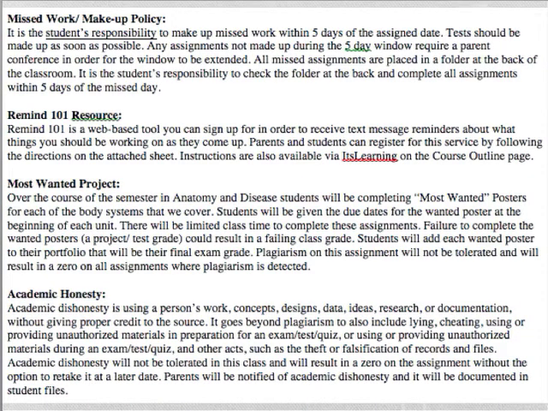If you miss a day of school, it is your responsibility to make up any missed work within 5 days of the assigned date. Tests should be made up as soon as possible. You can reach out to me and we'll figure out a time before or after school to make up all tests. Anything that is not turned in within the 5 days will require a parent conference in order for the window to be extended. Any missing assignments are placed in a folder at the back of the room, and I have a little more detail on that in a second.